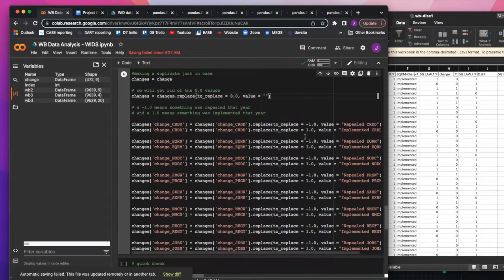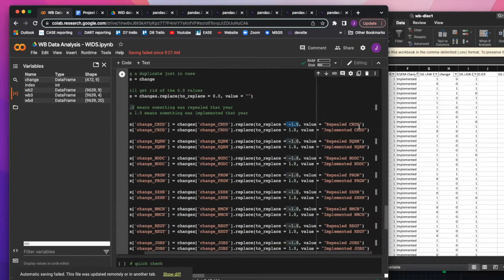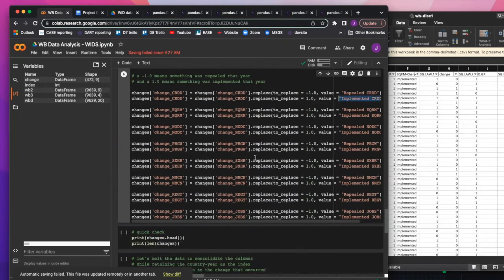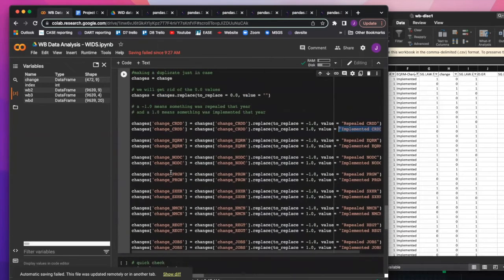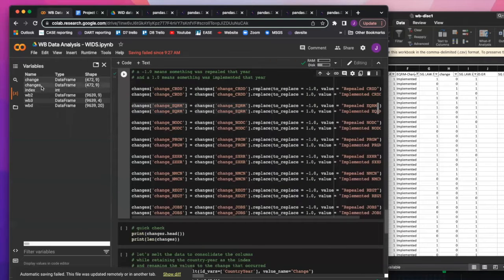And then to get rid of the -1s and the 1s, basically it has to iterate over each column. I'm rewriting over the column and replacing the -1 with "repealed that law" and the 1 with "implemented that law." So I had to copy and paste this for each of the 8 columns. The way this is assigning it is going to overwrite each column with these values. All right, so now I have this new data frame.